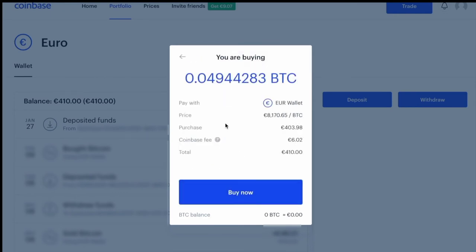And here it shows me at the top exactly how much I would be getting in Bitcoin. I'm paying with my Euro wallet again, or you would be paying with euros, dollars, pounds, whatever currency you use. This is the current price of Bitcoin. So this shows you for one whole Bitcoin, current price would be 8,170 euros and 65 cents. But I'm not buying a whole Bitcoin, I'm buying 0.04944283.